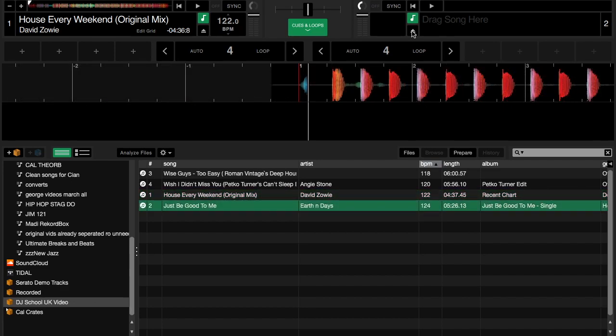Now we're going to talk about beat grids. You can probably see them already. They're the little white lines that are in between the bar counters. These little white lines tell you what number you are on within that bar. So either a 1, 2, 3 or a 4.